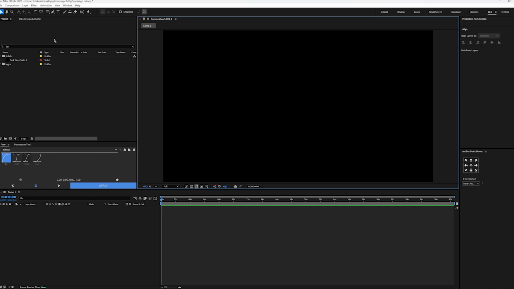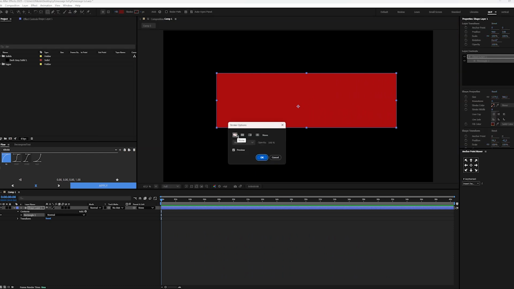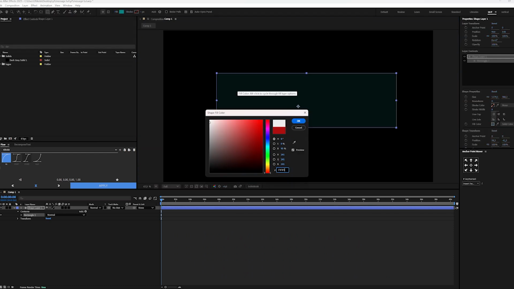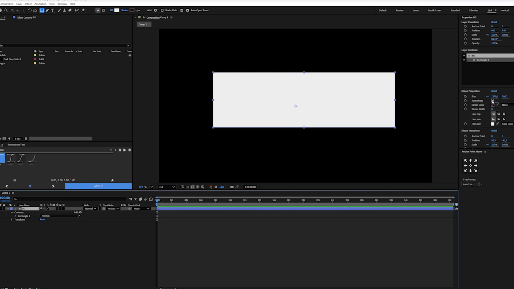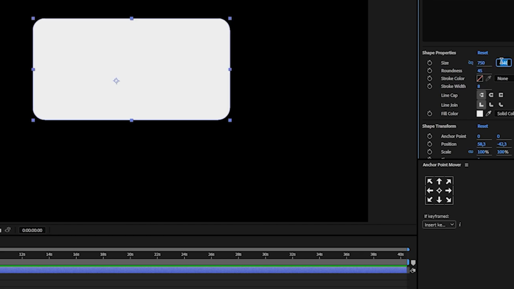Let's make a rectangle. You can go here or press Q on your keyboard and make any rectangle you want. It has to have no stroke, so set the stroke to none and change the fill color to F1, F1, F1. Then we can go here, press enter and change this to background, because this is going to be the background of our message. Then in the shape properties, set the roundness to 45 and unlink the size, set the first number to 750 and second number to 150.